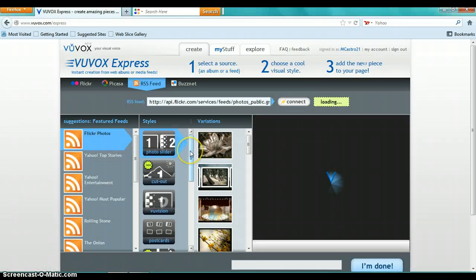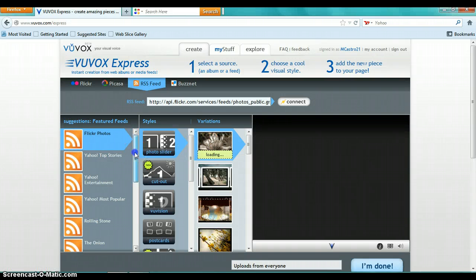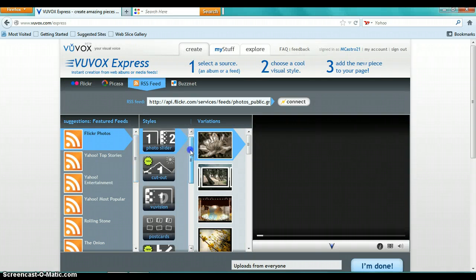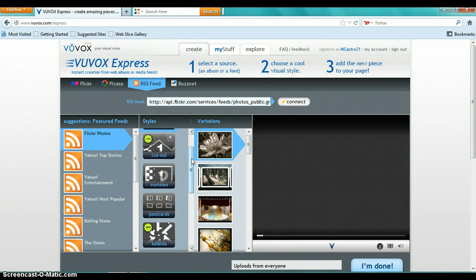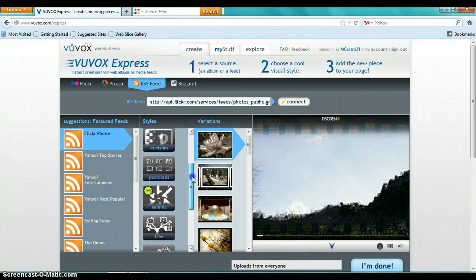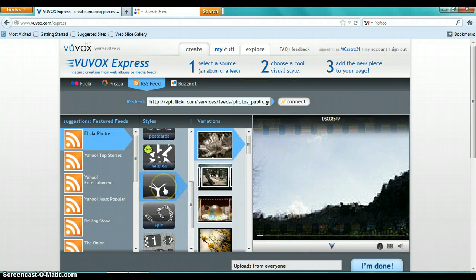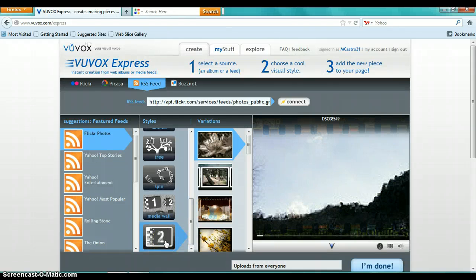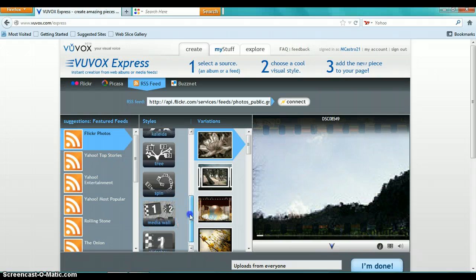As you can see, there are different places where you can get pictures in different styles. There's photo slider, cut out, almost like PowerPoint when it does transitions as it moves along. They also have things like a tree, like when it sprouts out. It's really cool, and it does a short video clip motion to see how it would look. There's a regular one that's just like a slideshow. So I thought that was really cool.